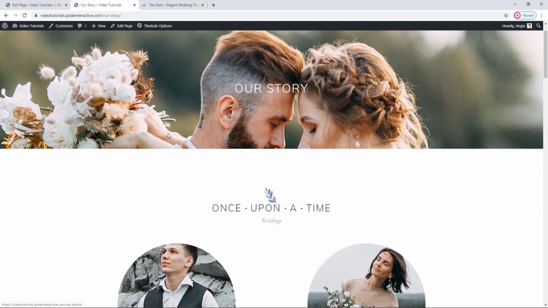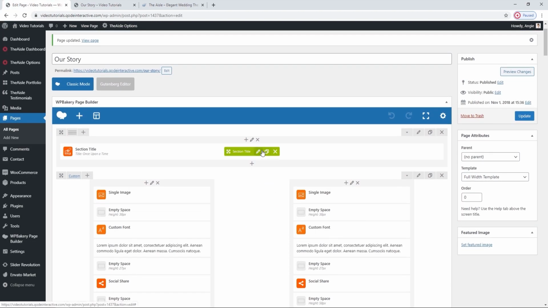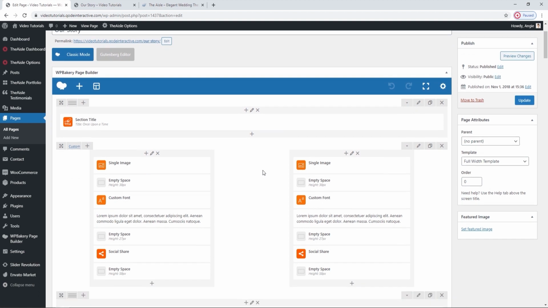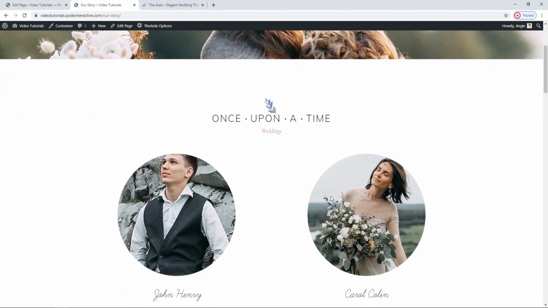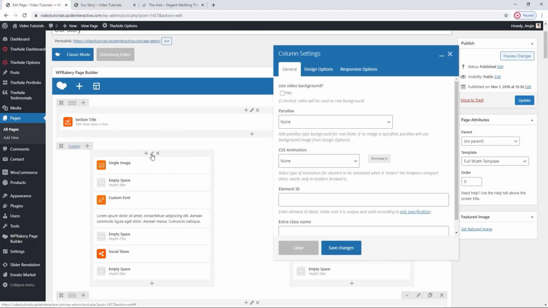And there's my new image, parallax effects and all. Then after this, we have a section title, already seen. But below it, this is one row split into 2 columns, and that's reflected on the front. The interesting settings here are the responsive options.